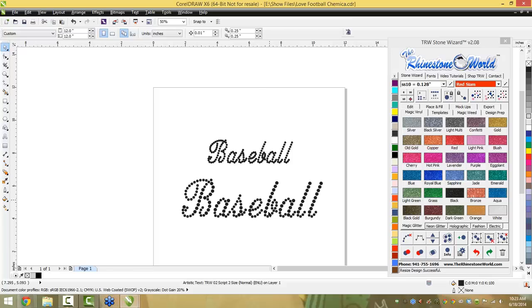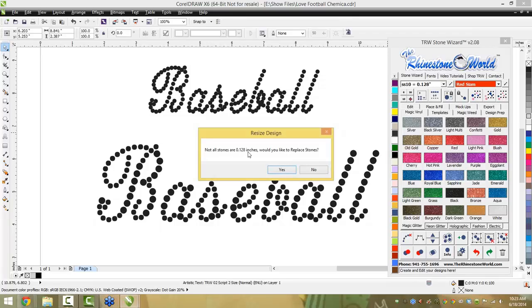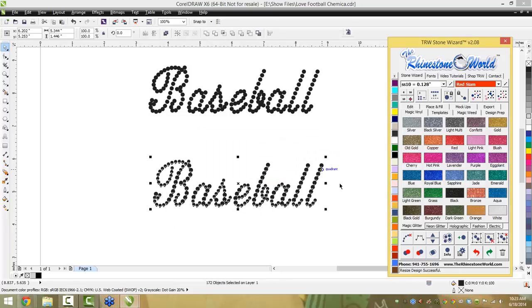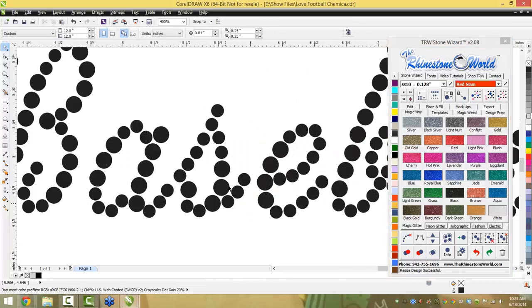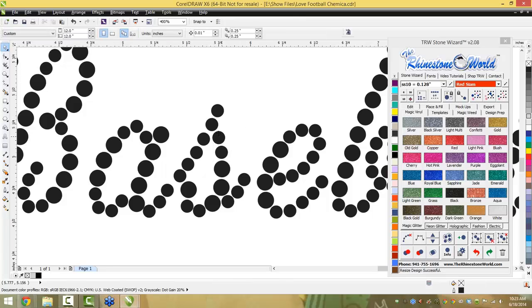Well, look at the difference of what you're going to get now. It's a one-click feature. It asks, on your 10, would you like to space them all to 0.128? Well, no, we don't want to, because we want the larger ones to be 0.128. We want the wizard to automatically detect that the smaller ones are smaller and change them to the size below. So if I hit no, look at the outcome we get. Click on that, perfect 0.128 inch circles. Click on this, perfect 0.1 inch circles.